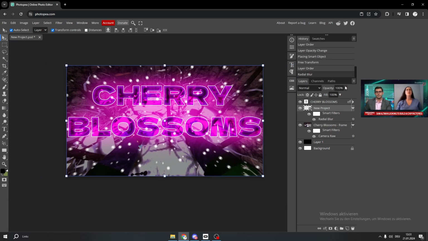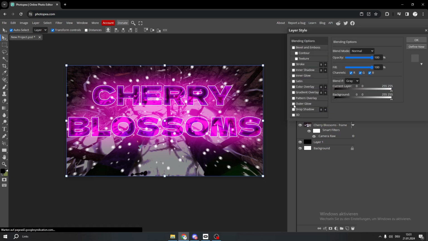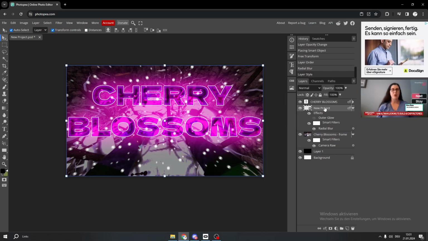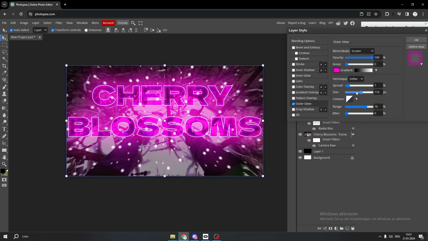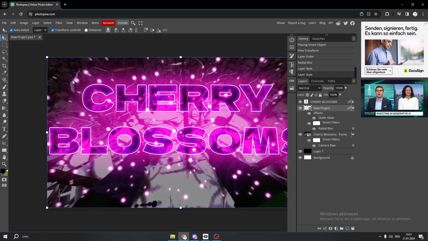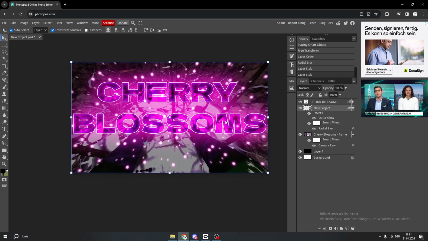So now we have these white dots, and if you want to add a glow to them, just double click on the right of them, select outer glow, then just play around with this size until you find one that you like. So for me, I'm gonna have it at this. I think this looks great.